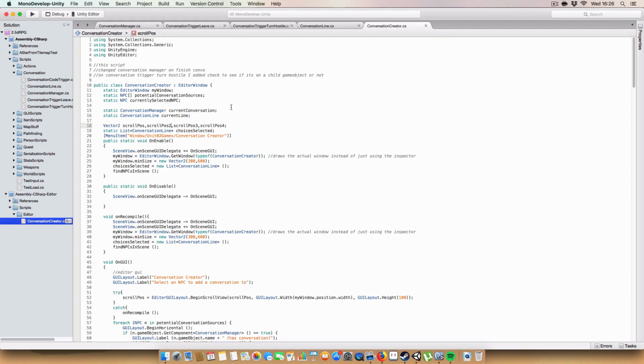Okay, so this is going to be the actual meat of the conversation creator bit. So it'll be a quick crash course in creating editor windows. First off, we need using UnityEditor at the top. Next, the class needs to inherit from EditorWindow, so it can actually be drawn in the Unity GUI, basically.